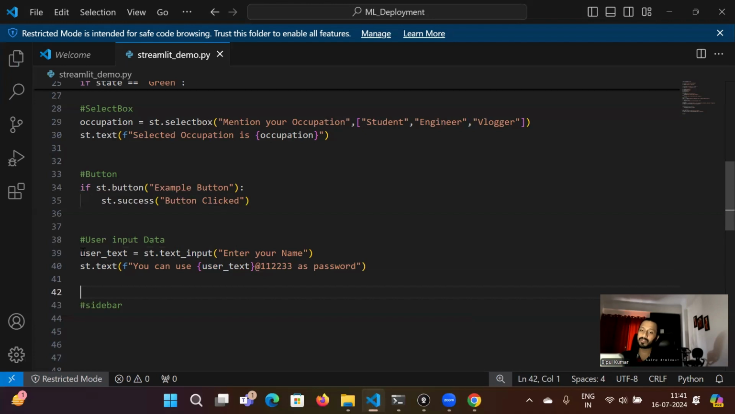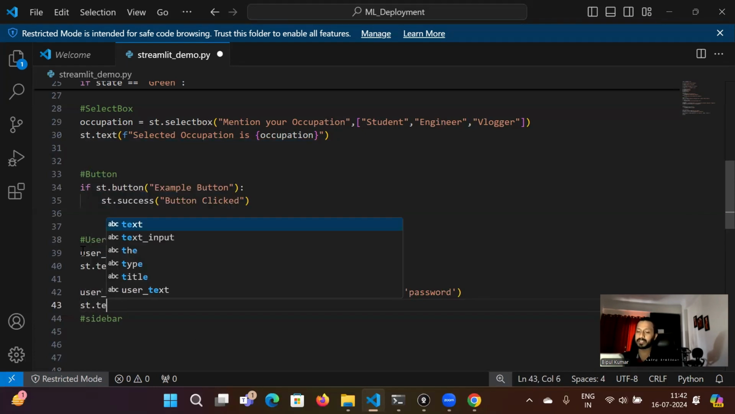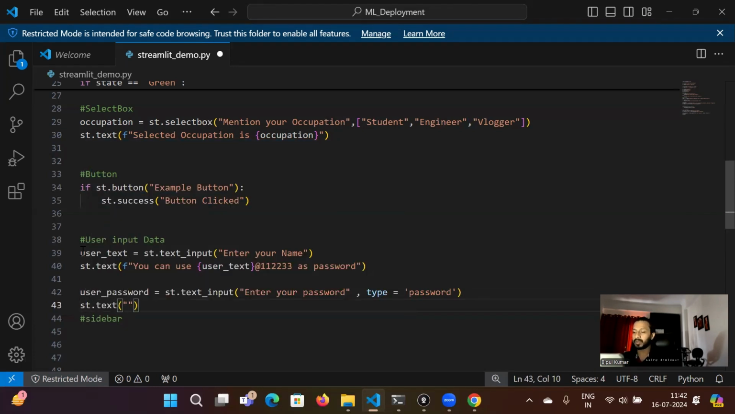We can again use user text, but this time we can use it for a password, right? Let's say user password. Same thing, st.text_input. But this text input can be the password, right? So enter your password. I just have to define the type as password. Thereafter I can show st.text, password entered.